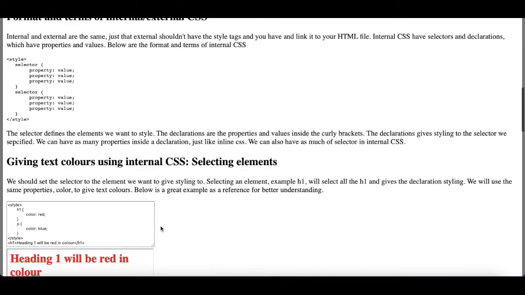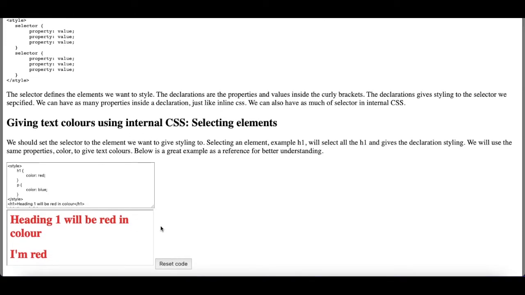Now let's proceed with giving colors to text using internal CSS. We should set the selector to the element we want to give styling to. Selecting an element, for example heading 1, will select all the heading 1 elements and give them the declaration styling. We will use the same property as we used for inline CSS. Use the color property and a color of your choice for the value.